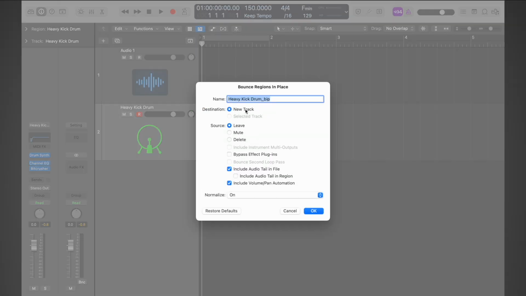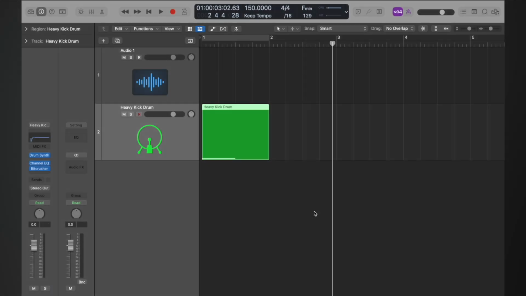So heavy kick drum, new track. We'll leave the source. And then normalize, you can do on or off. It doesn't really matter. I'd recommend doing on just to get the most out of each one of your samples. If your sample is quieter, it'll make it as loud as it can go without clipping. Here it's not going to change anything because we're already basically at 0, which is the loudest we can go without clipping. So I'm going to hit OK.